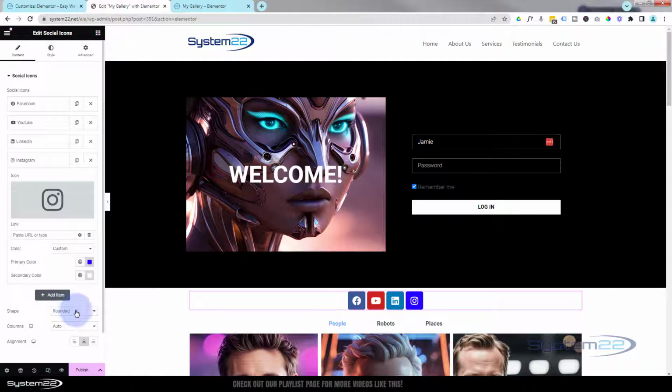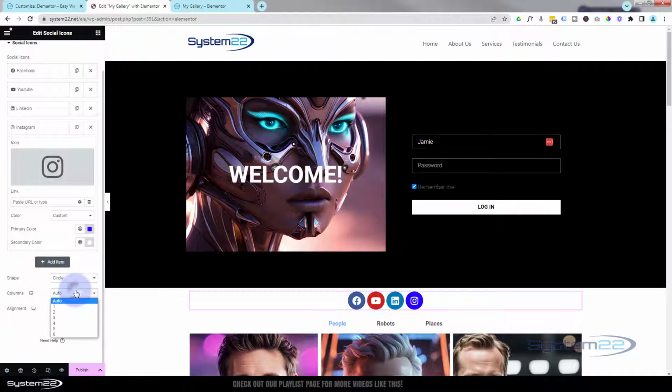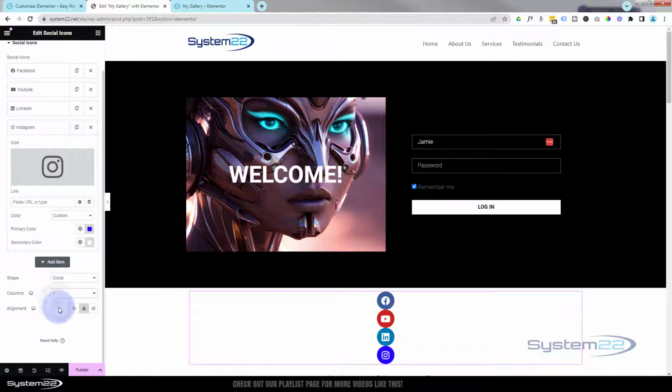Fantastic. At the moment it's rounded, it's got rounded little corners there. You can have it perfectly square. Or you can have it circular. I quite like the circular ones personally. You can choose the amount of columns. At the moment we've got 4. I'm going to put them in one so they're stacked on top of each other. I want them on the left hand side there.